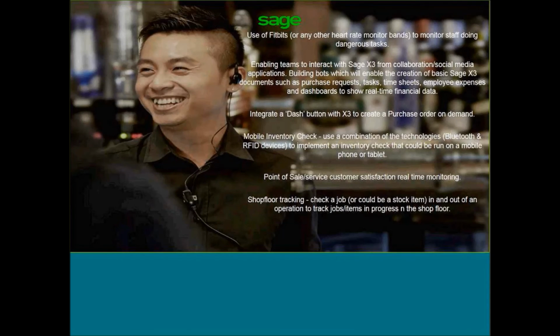Finally, I just wanted to share with you examples of some of the ideas that have been submitted so far for the hackathon. So people have come up with ideas, and here are some of them. I won't go into all of them, but the idea of using Fitbits. So again, a Fitbit is a device that can be used to monitor staff doing dangerous tasks, identify when that's a danger to an individual, and report against that in real time.